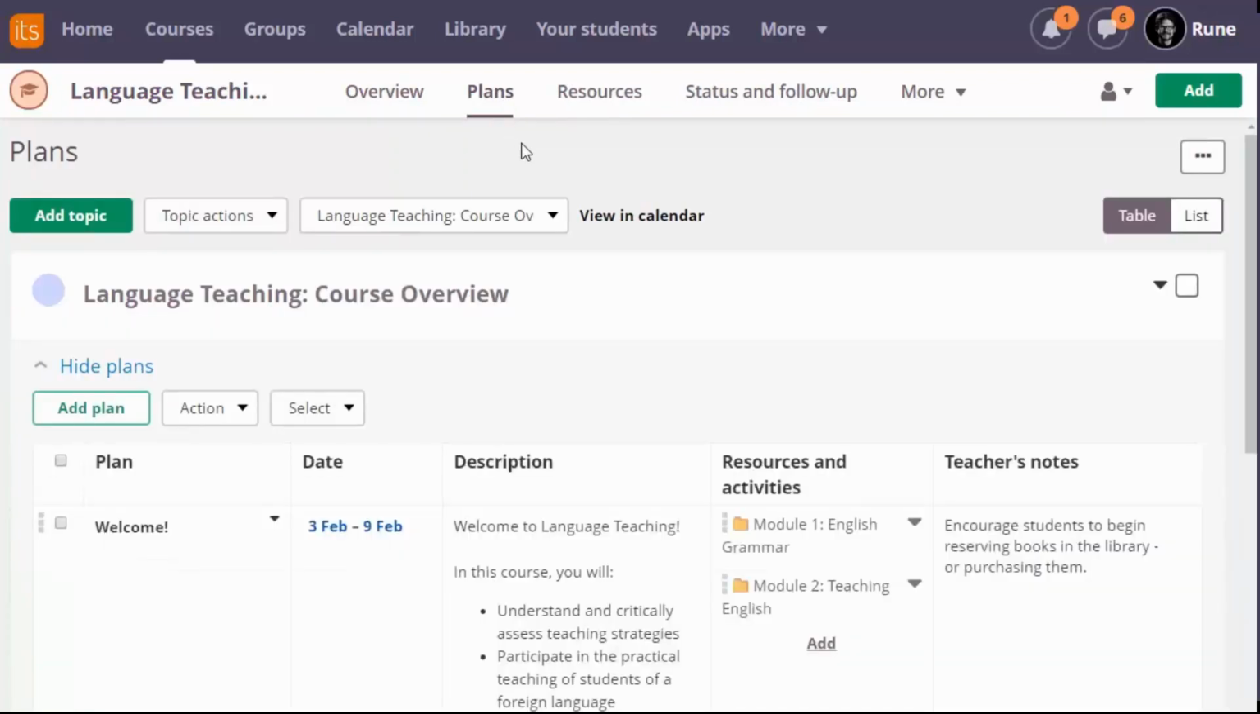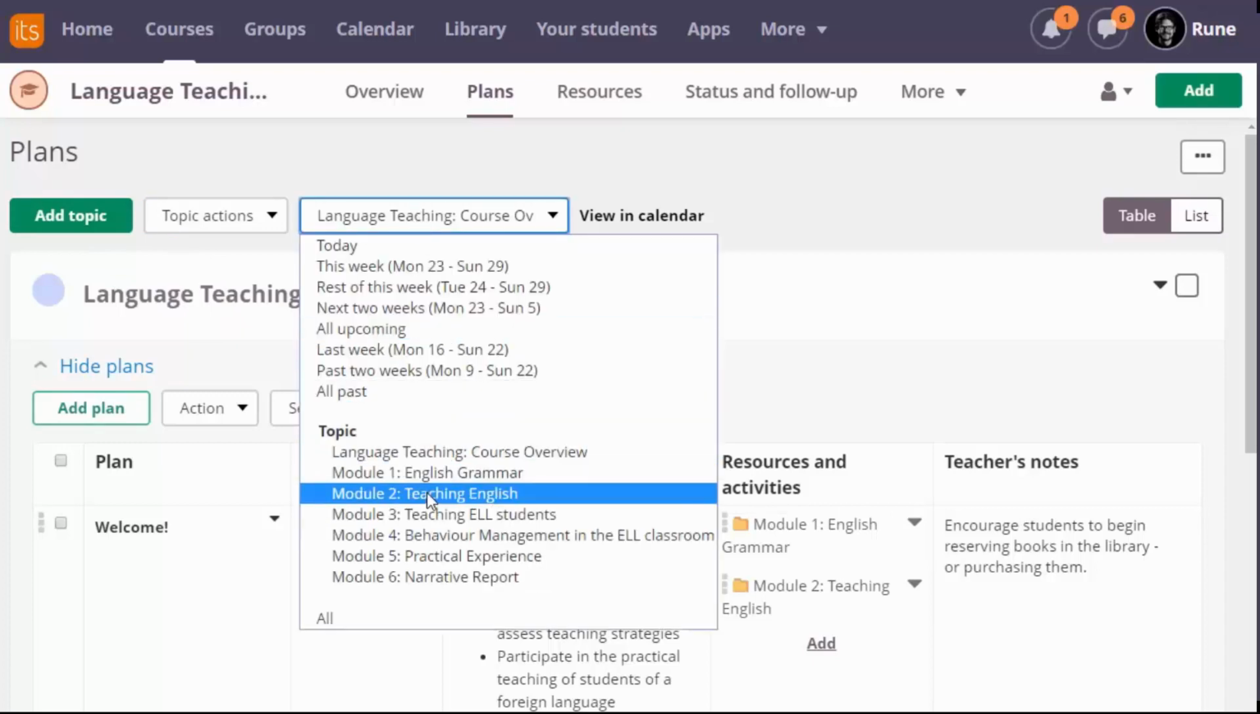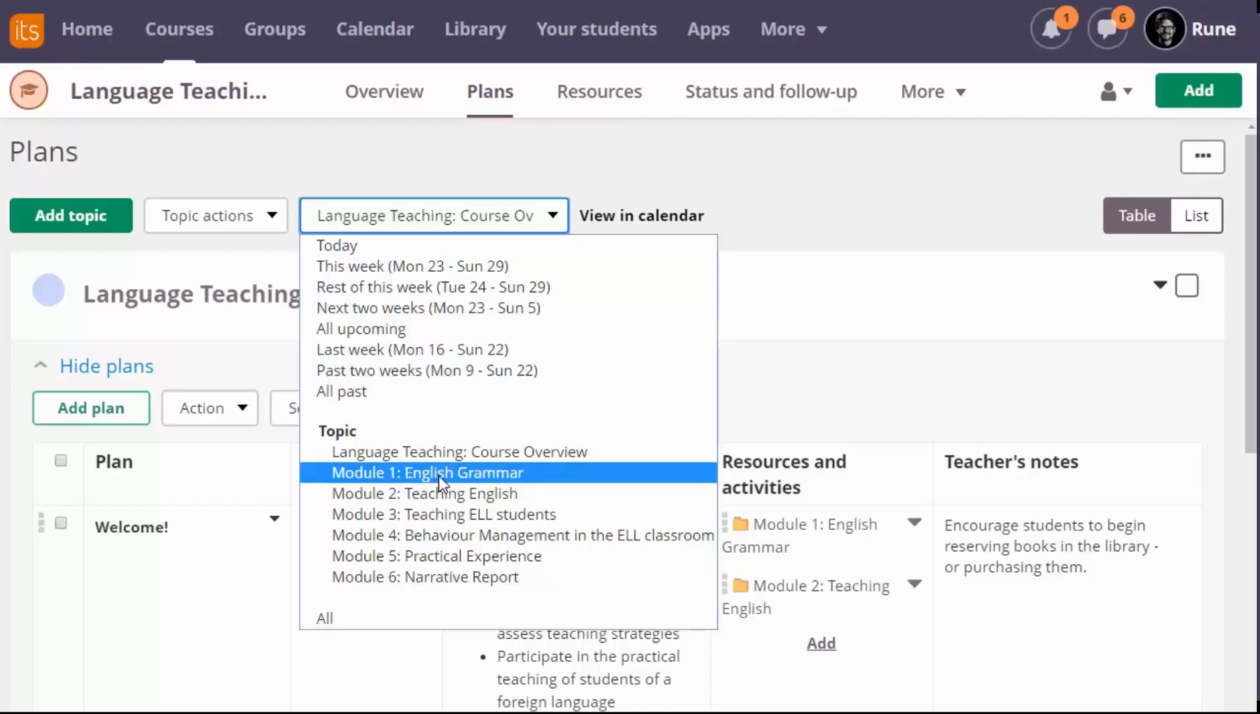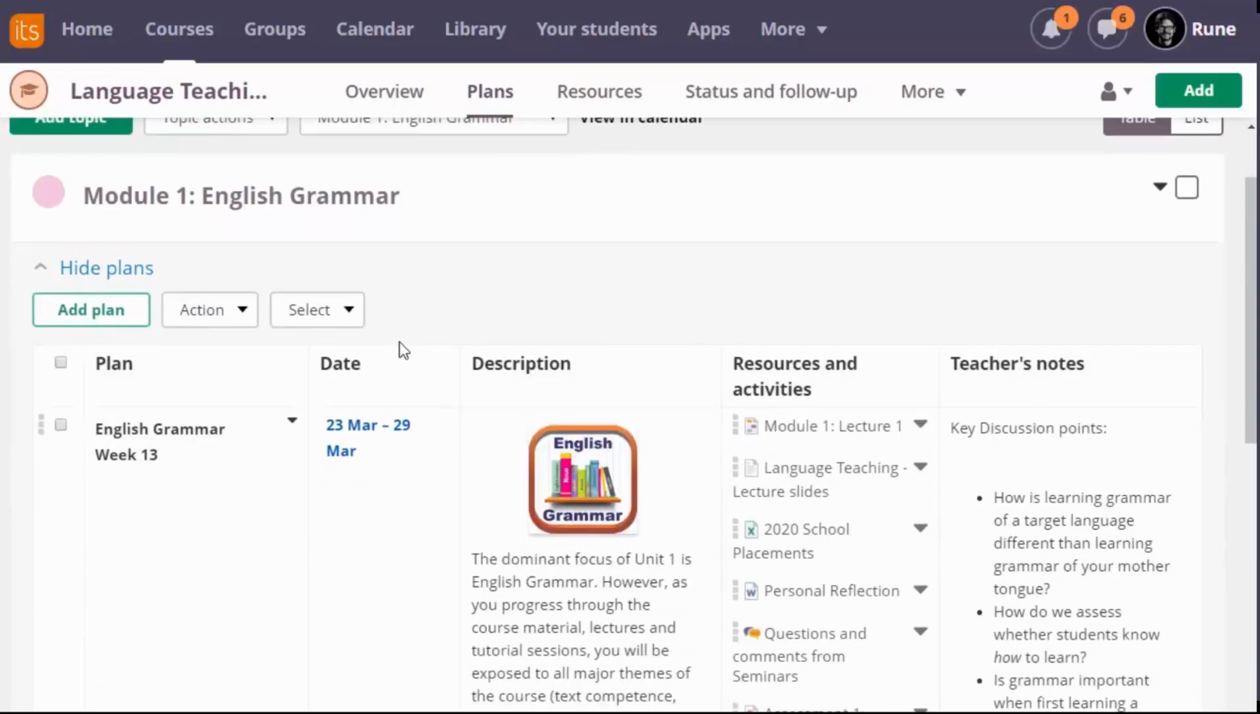So itslearning makes it simple and super easy to add a new topic or add a new plan. And this terminology can be fully customized by your organization. So I like the concept of topic, a big chunk of a unit, like Module 1, Module 2, and then plans, a sub-plan within that. But you can choose whatever terminology you like for the larger chunk of concepts and then the smaller pieces here. So let's have a look at Module 1. And again, itslearning makes it super easy.